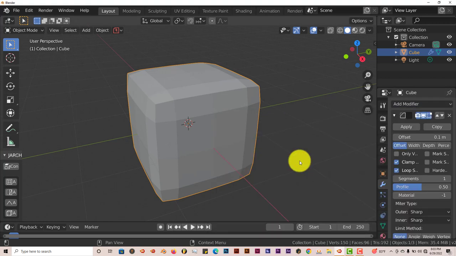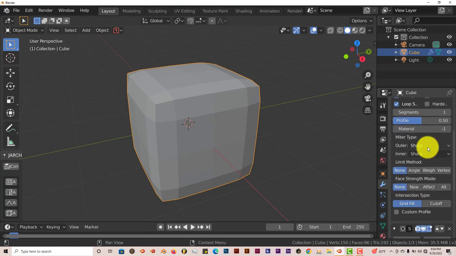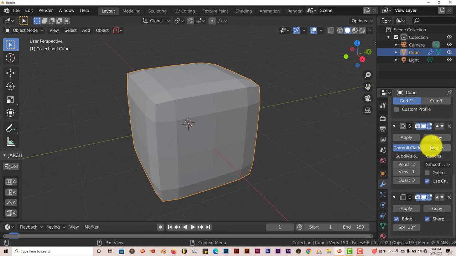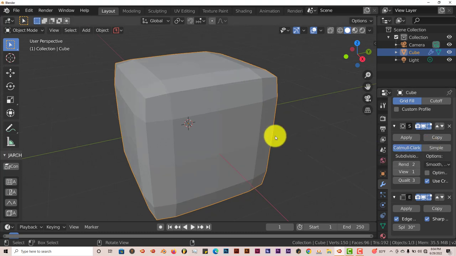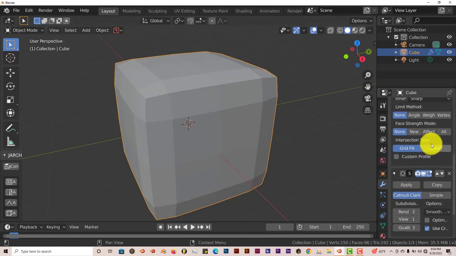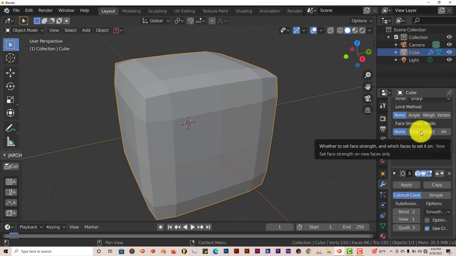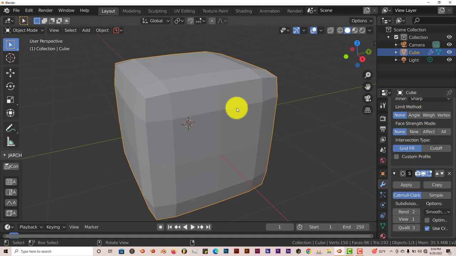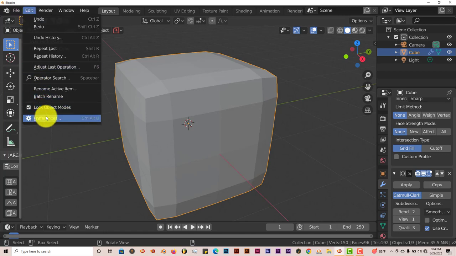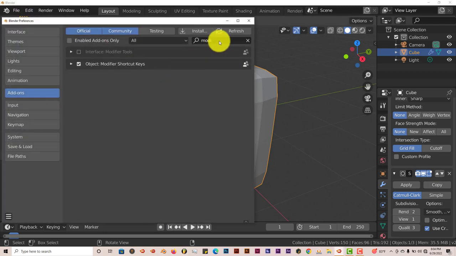This technique comes in handy because if you have a lot of modifiers off to the side here, you'll want to start applying them one at a time, and that could be tedious. To apply these all at once after you've made the changes you want to the parameters, you go to Edit, Preferences. You type in modifier, and you'll see this option here that says interface modifier tools, and put a check in that box there.